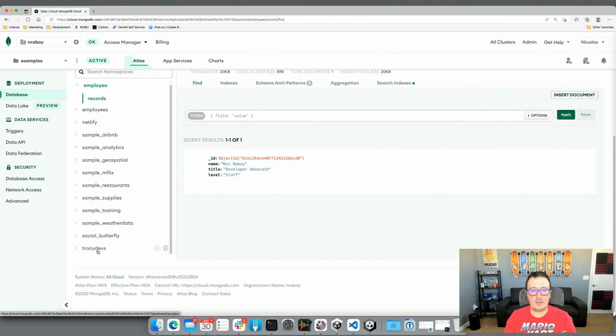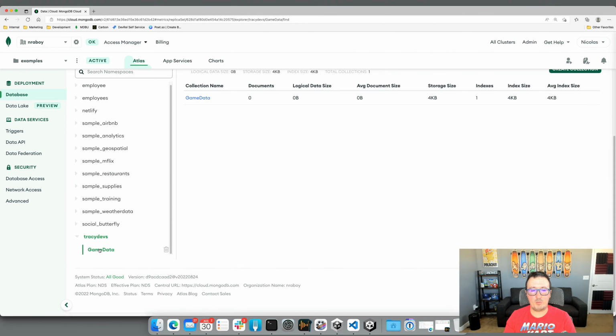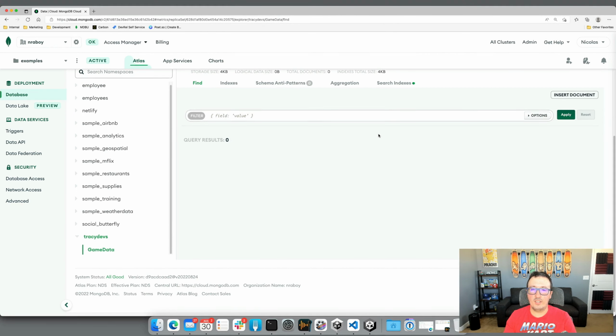Now if I scroll down, I have my database and I have my game data. It's empty. Now we could leave it as empty, but a cool tip that I want to give you is let's go ahead and add some sample data for what we want our data to look like, because it's going to be beneficial in the next step.